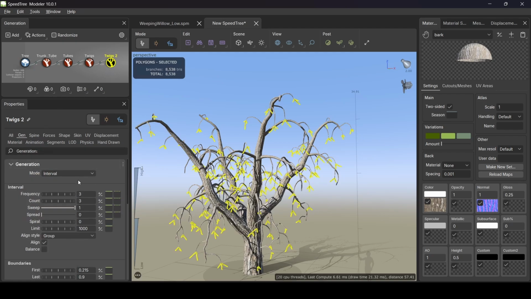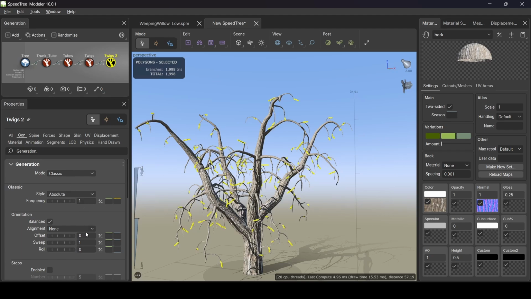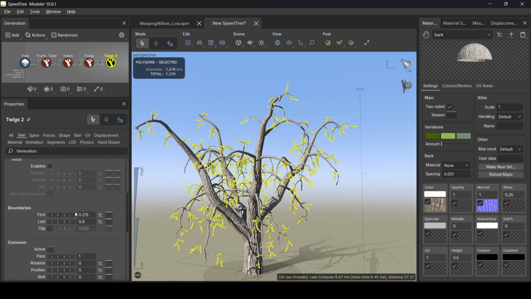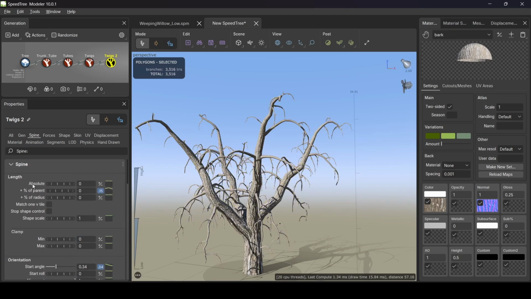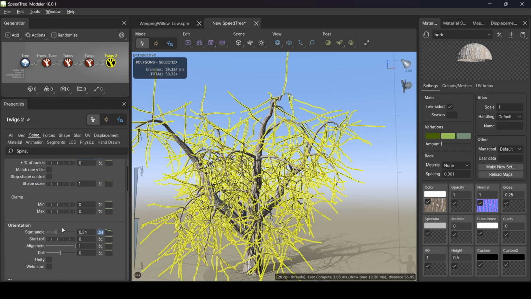Go to gen, mode to classic and absolute to around 4, I think. Yeah. Go to boundaries, first to 0.05 and last to 0.92 will do. Now go to spine, then absolute to 7.25. Set the orientation to around 0.235 or 0.24.